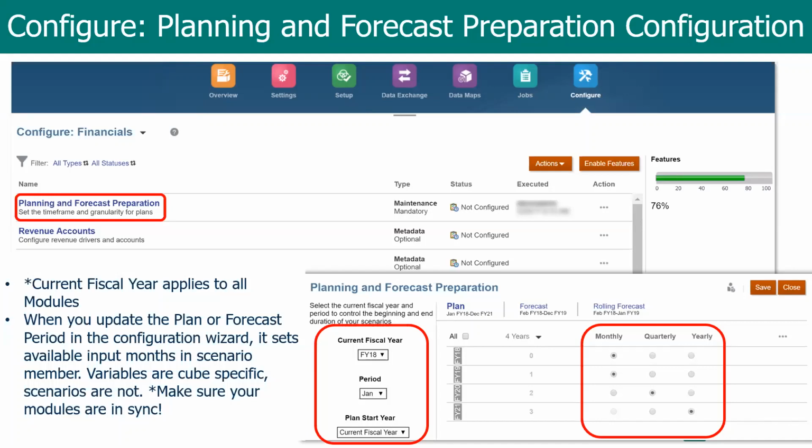Plan and budget are used synonymously in the financials framework. You can change the aliases for these options, and then you can set the periods for forecast. So notice I've got plan selected, and I've selected 4 years. I can choose that I want monthly for the first 2 years, then the third year quarterly, and then the last period yearly.